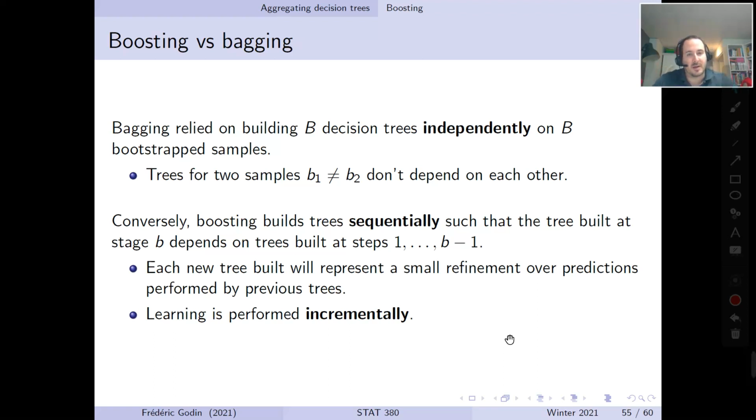Conversely, for boosting, we cannot do that. Once again, we want to train a collection of trees, but the trees are not constructed independently from each other. Instead, they will be constructed in sequence. So the second tree will depend on the first tree, the third tree will depend on the first and second tree, etc. So there's some form of dependence between the trees, so we cannot do that in parallel. The trees are built sequentially. And the idea applied by boosting is incremental learning.